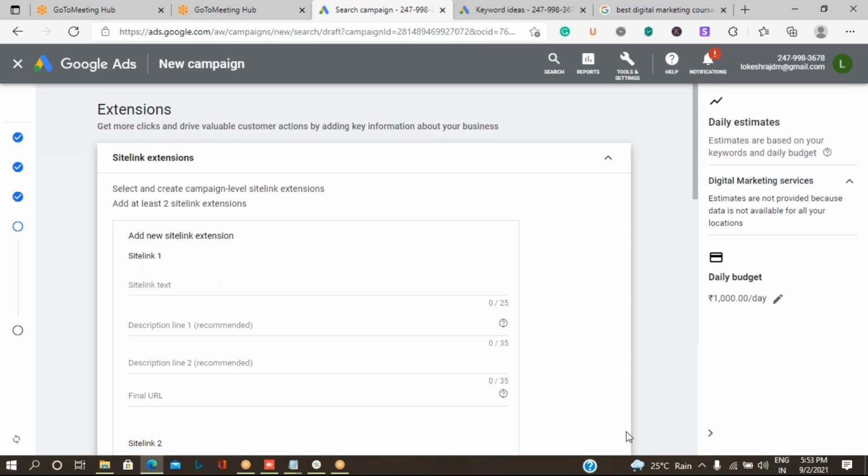Okay, so now once after adding all this information, it is asking, do you want to give an extra link so that you can directly connect to your business website? That is called site link extensions. Do you want to link it with your website? If you have it, you can give it over here. Otherwise you can minimize this.